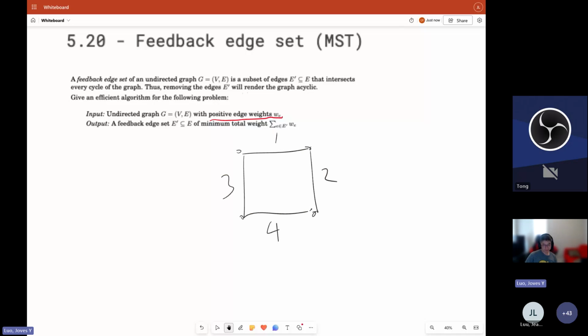Okay, your, what is it? Is it minimum? Yeah, minimum total weight. So if your minimum total weight, what you would want to take away from this is to remove the edge such that this is no longer a cycle. You would take this one away, right? Because you want to take the minimum edges away. Okay.